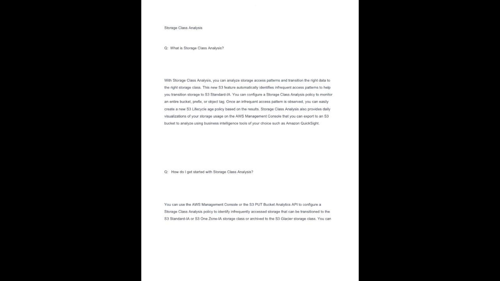Q. How am I charged for using Storage Class Analysis? Please see the Amazon S3 pricing page for general information about Storage Class Analysis pricing. Q. How often is the Storage Class Analysis updated? Storage Class Analysis is updated on a daily basis in the S3 Management Console. Additionally, you can configure Storage Class Analysis to export your report to an S3 bucket of your choice.